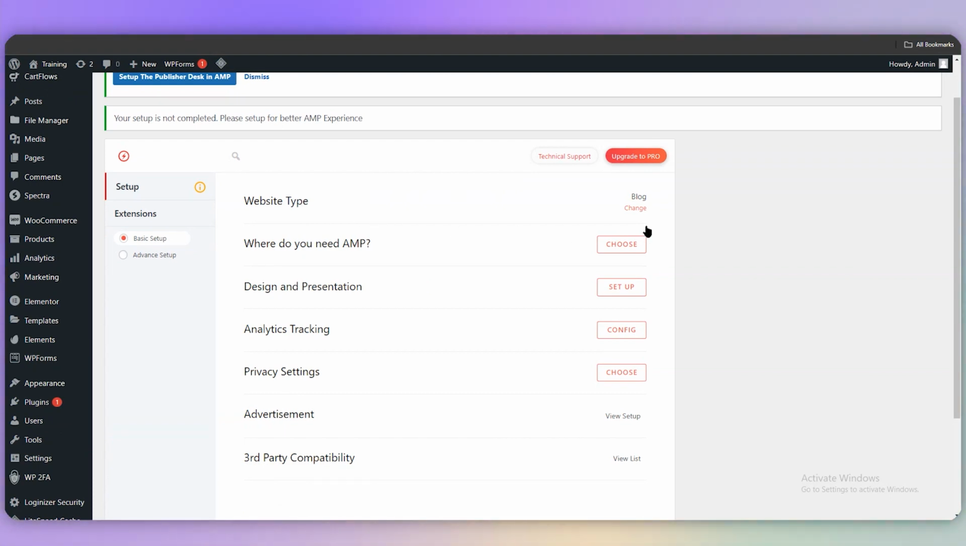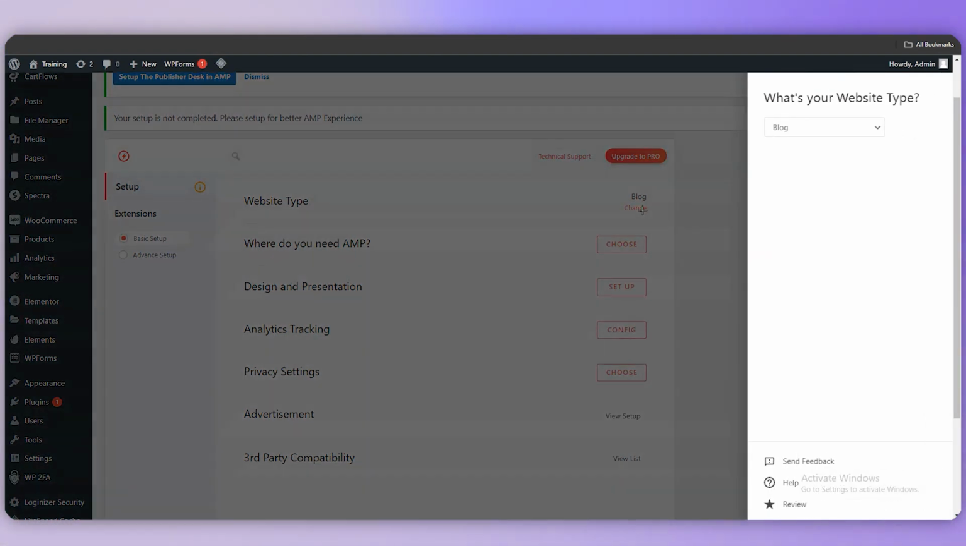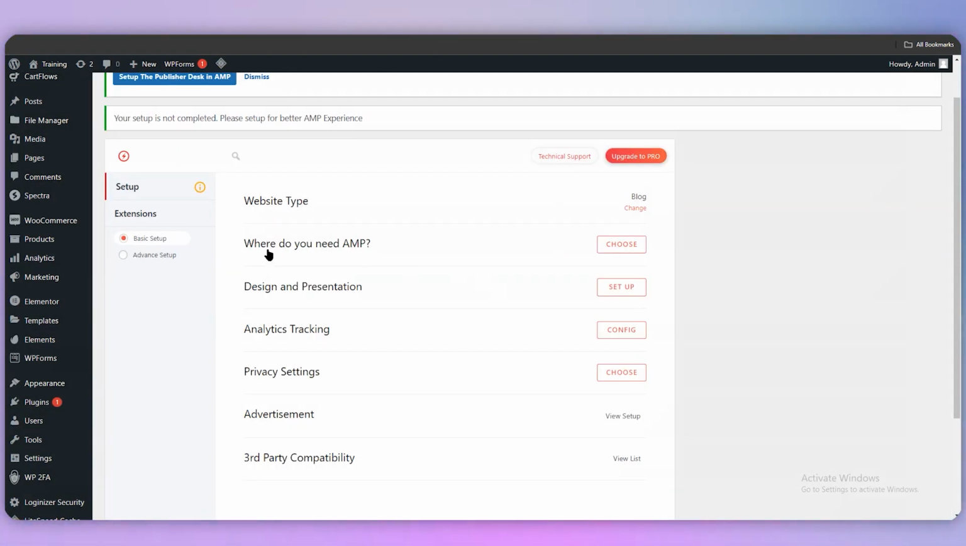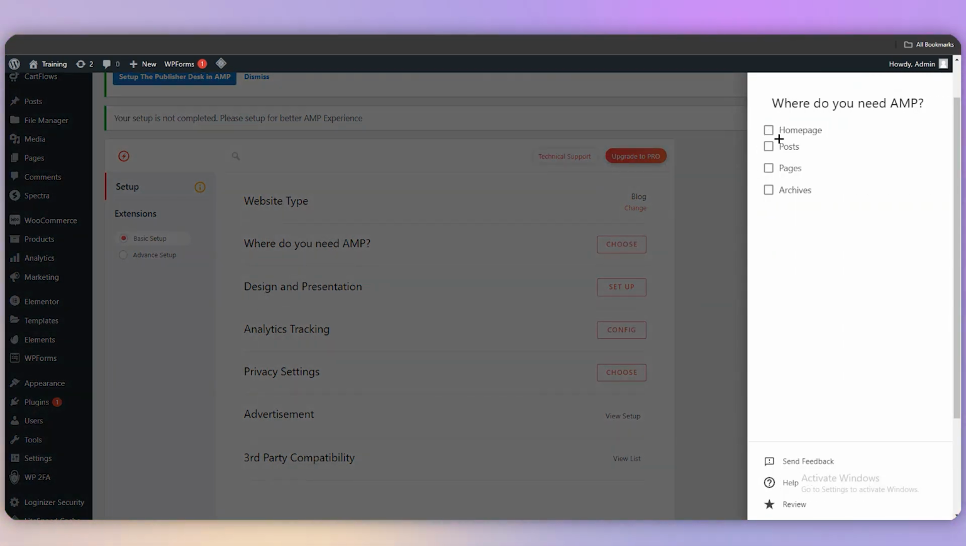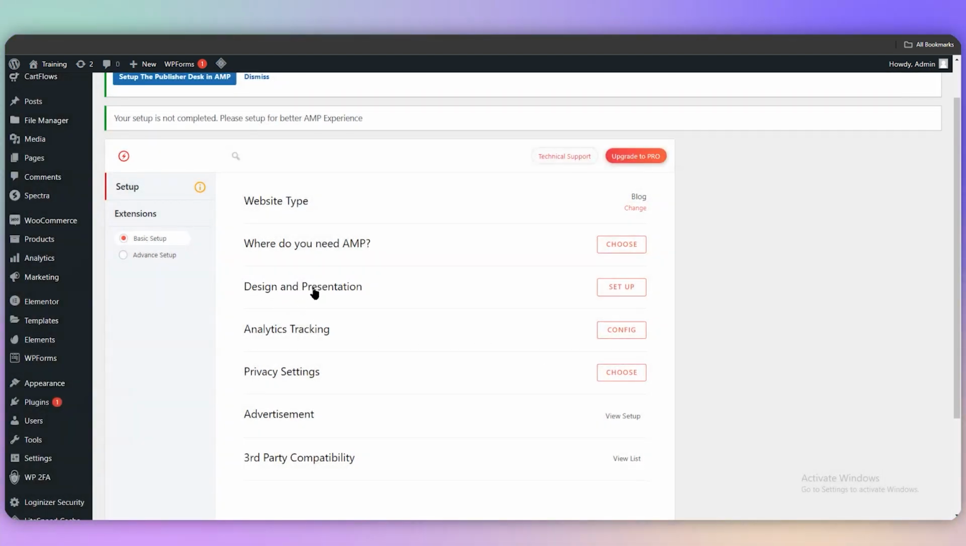We have website type. You can change the website type for your website. We have like where do you need AMP? Just choose that. Where do you need it? And you can mark those pages also. We have design and presentation. You can set it up and every single detail related to your mobile.